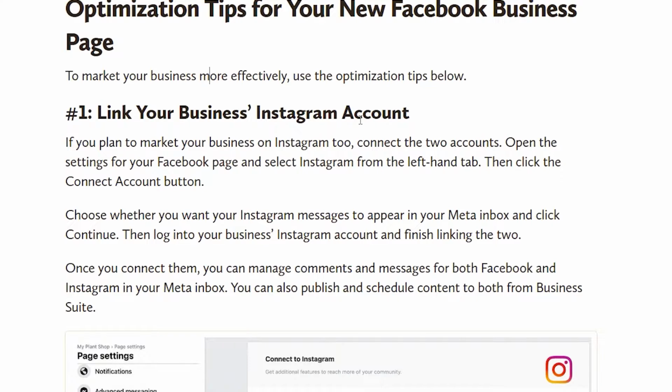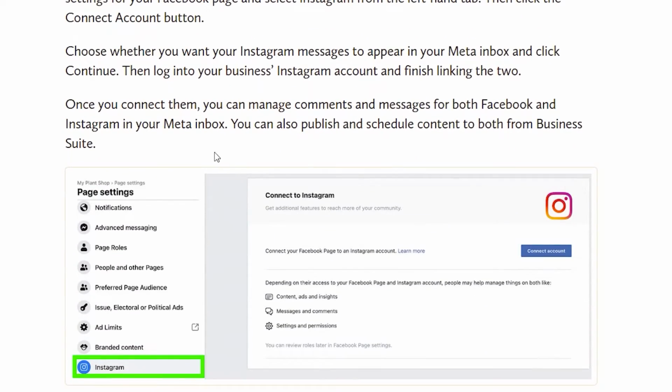Link your business Instagram account. If you plan to market your business on Instagram too, connect the two accounts. Open the settings for your Facebook page and select Instagram from the left-hand tab. Then click the connect account button. Choose whether you want your Instagram messages to appear in your Meta inbox and click continue. Then log into your business Instagram account and finish linking the accounts.